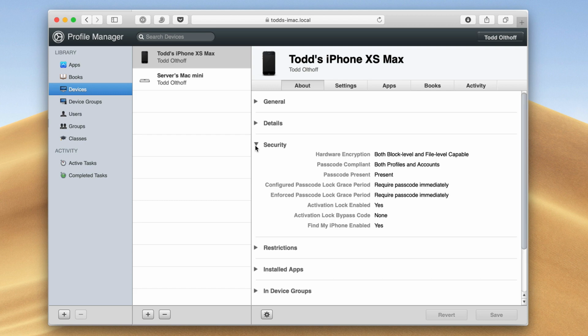I've got information on security, so it tells me about the encryption that's being used, whether it's passcode compliant. Again, whether the passcode is present, if I require it when it's configured, activation lock being enabled or not. So you can see all the information that's on it. It tells me how it's set up.